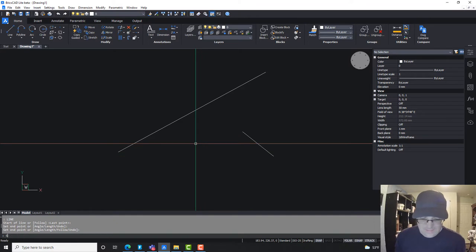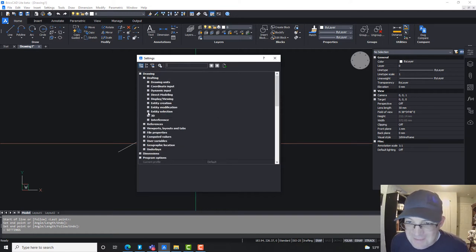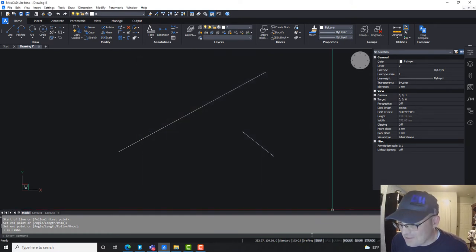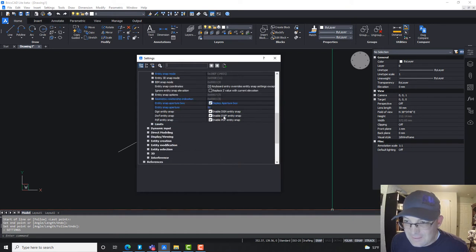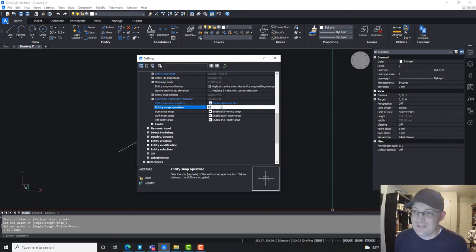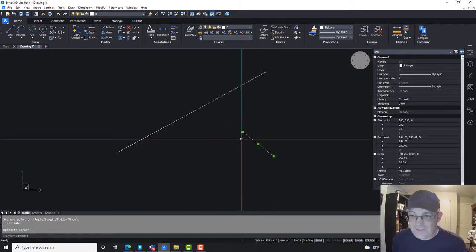All right, and let me go back into settings. For some reason, I have my snap way too big from my previous video. Let's see, I can't remember where it's at. Let me do it this way. It's under here. All right, I want this to be 10. That's way too big.